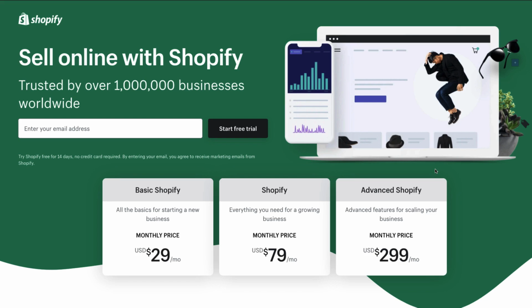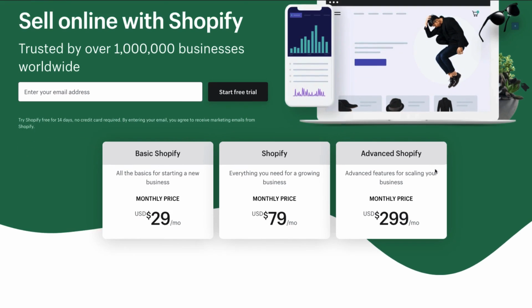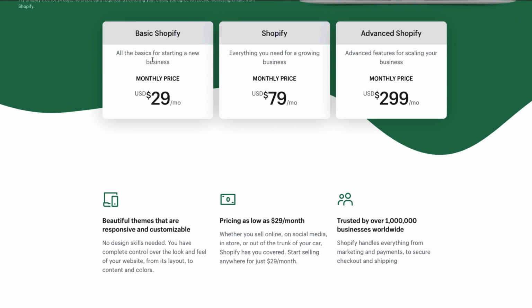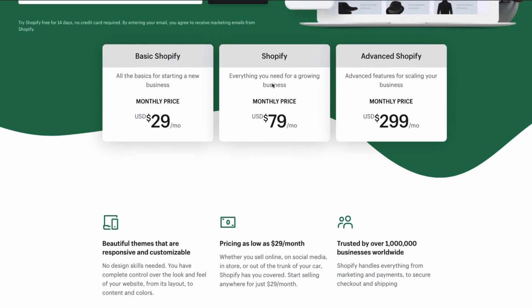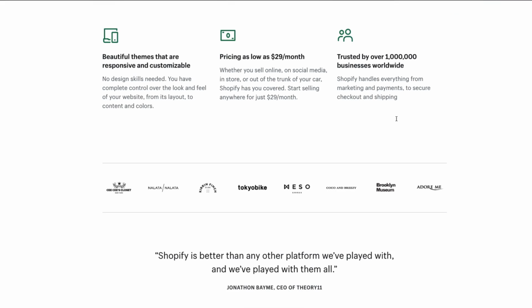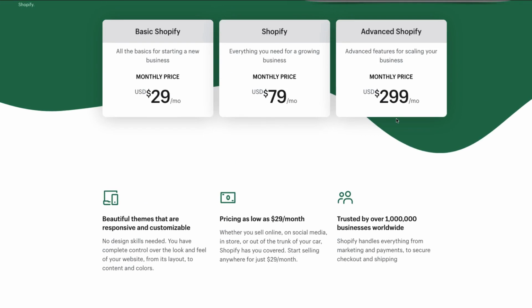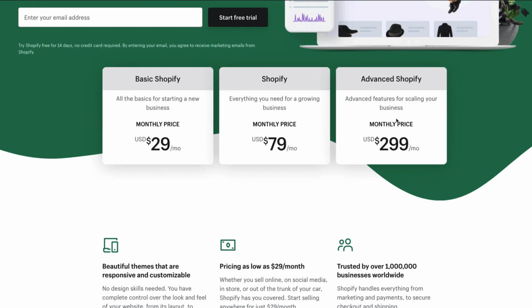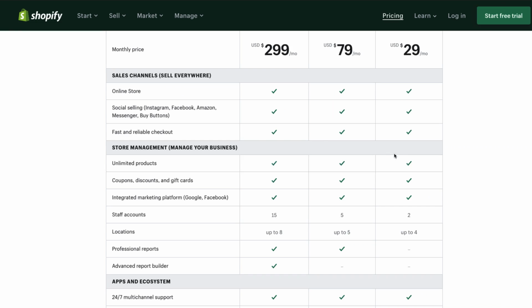And you can see on this page, they don't give you any information on the comparison. What do you get? What do you not get between the different plans? They just show you the three different pricing, which is very frustrating. So I did a little research for you, and I'll show you the comparison right here.